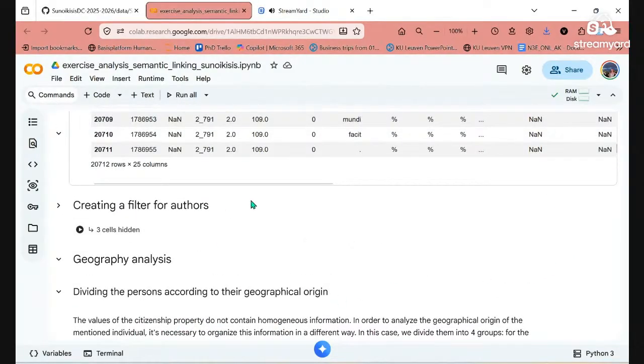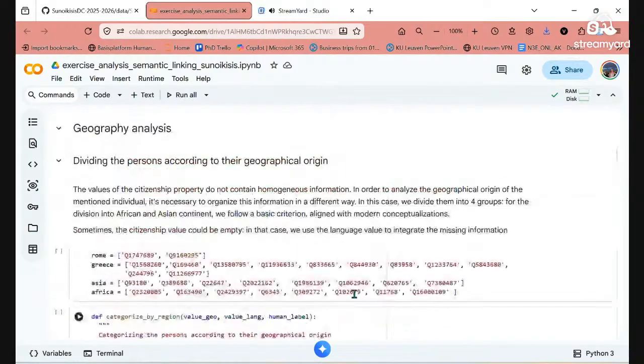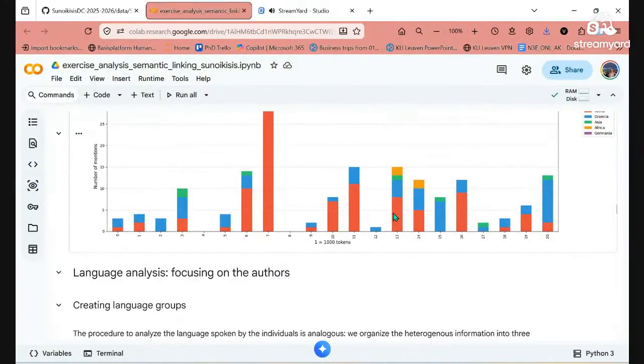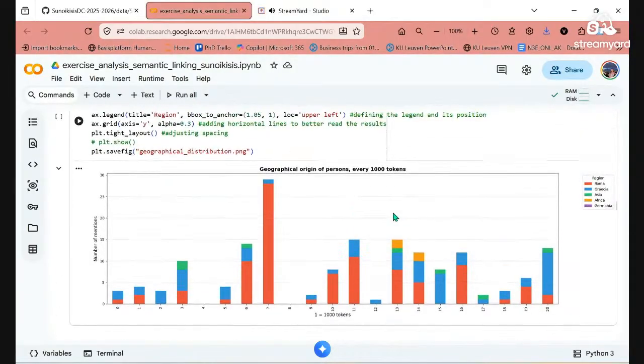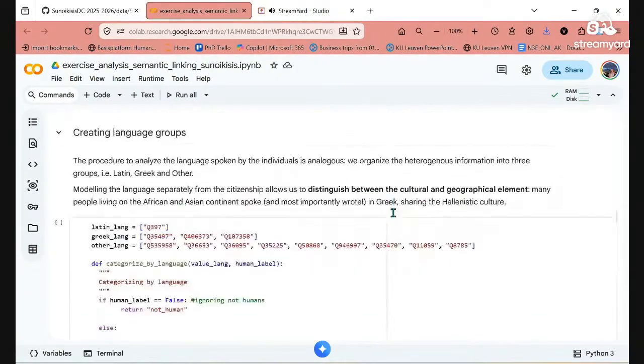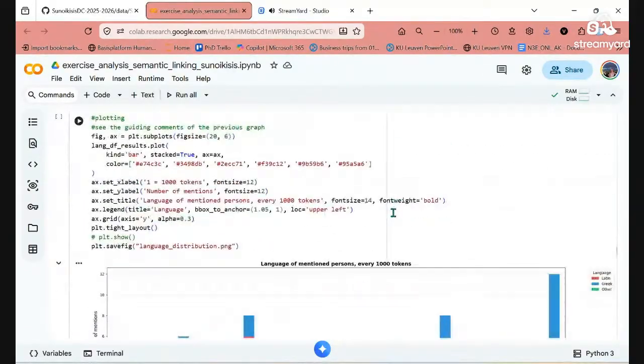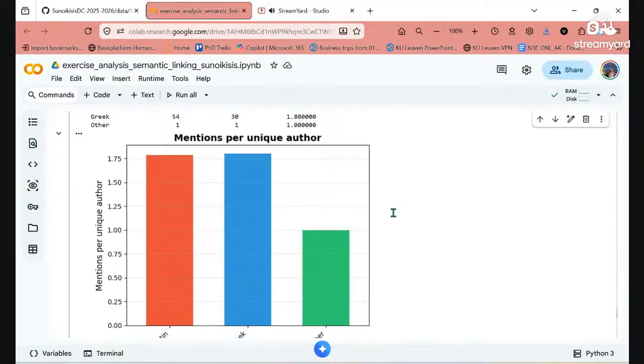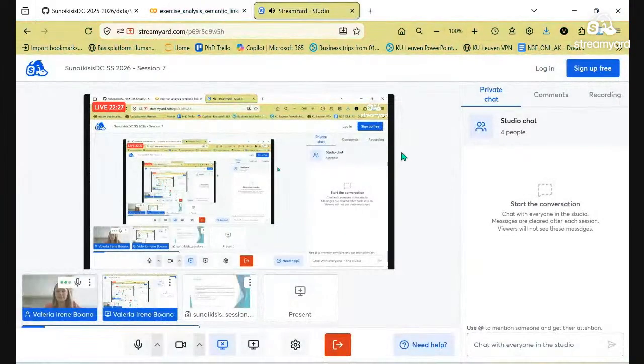So you will create the filter for authors. You will divide the persons in their geographical groups, and at the end you will be able to produce a small version of the same graph, only on book 2, of course. The same holds for the language, and you will have at the end your graphs, basically.